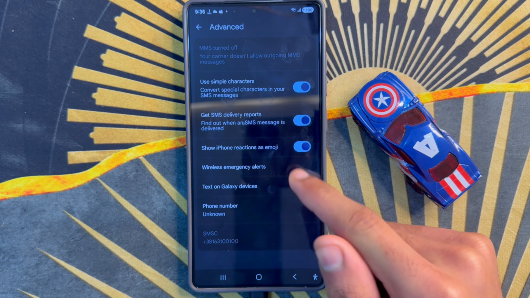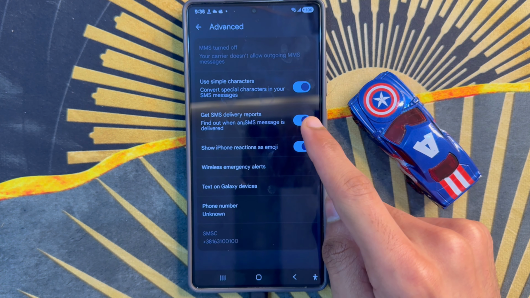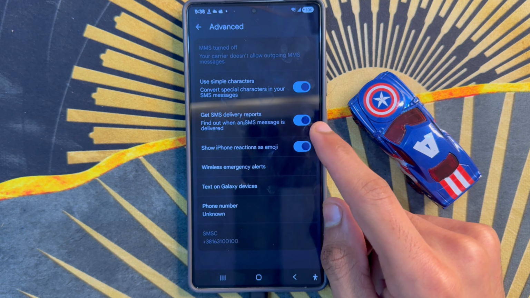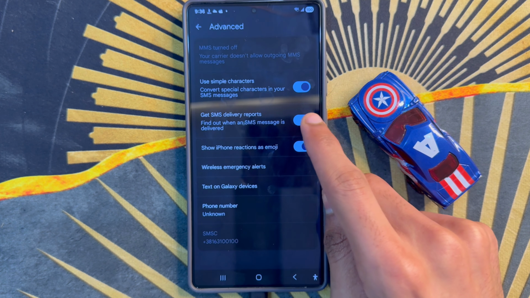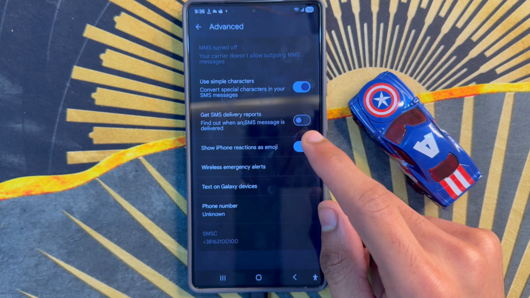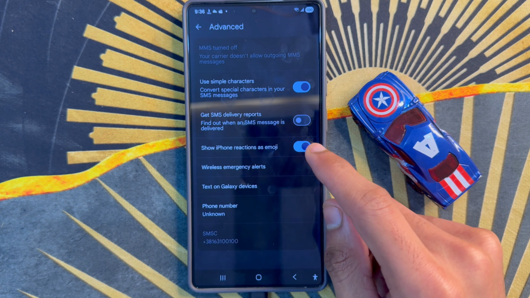After clicking on advanced, here you can see auto download MMS. If you want to turn off auto download MMS, turn off this button. After turning off this button, you will see auto download MMS is turned off.